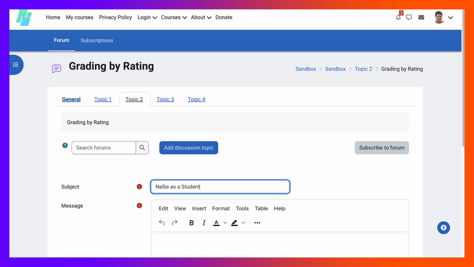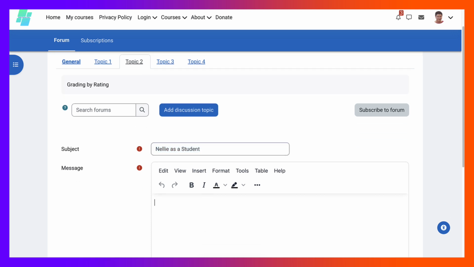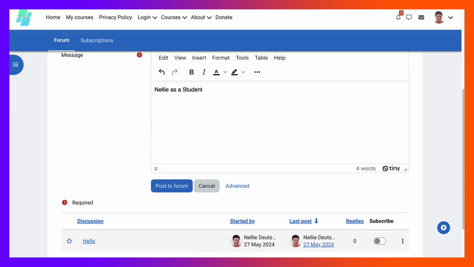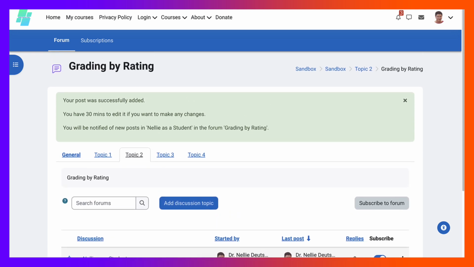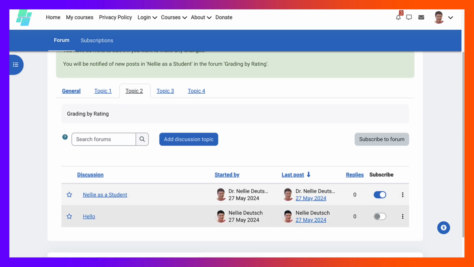Okay, and then I'm going to copy that just for the sake of this demonstration so you can see what happens with the two formats. Okay, the rating and the whole grade. Right, so I've done that. I can delete this one. No, I can't, right? Because I'm a student.